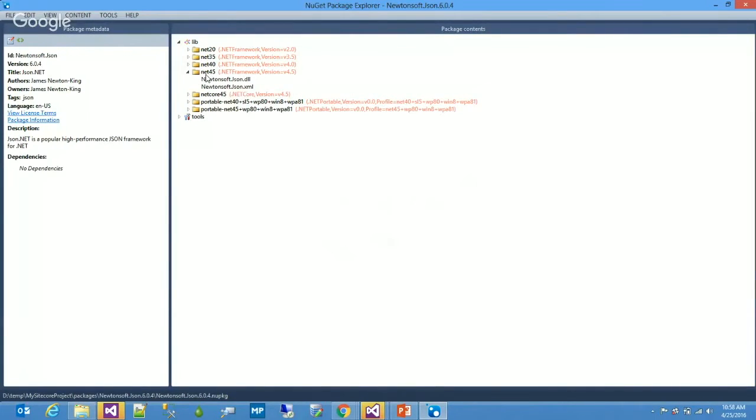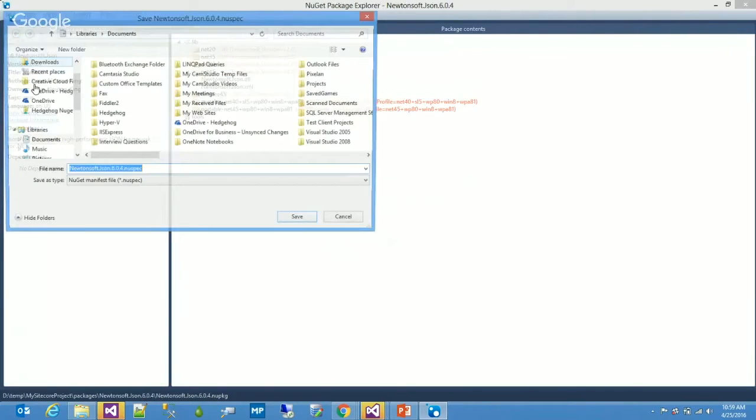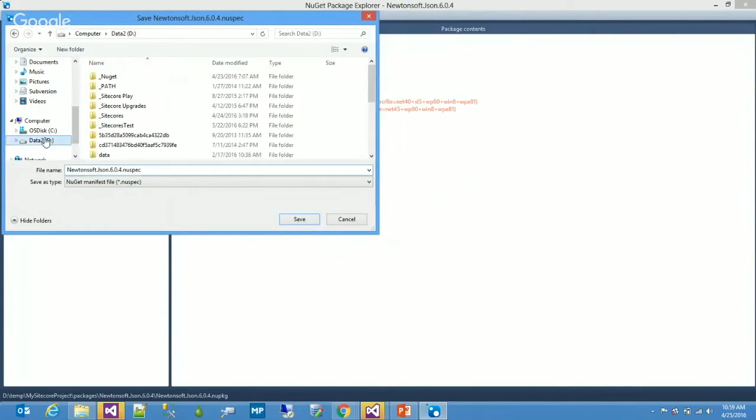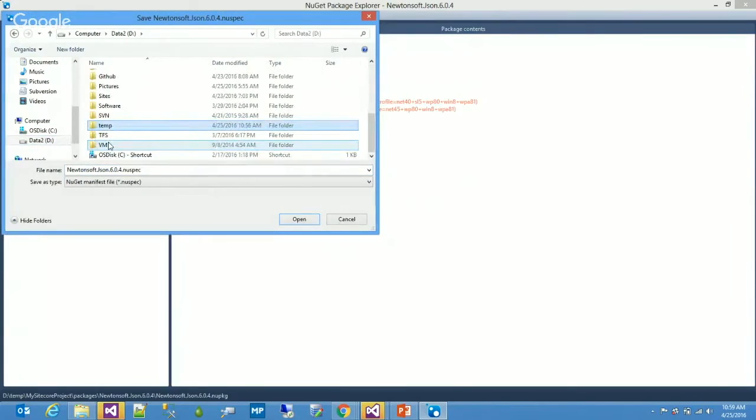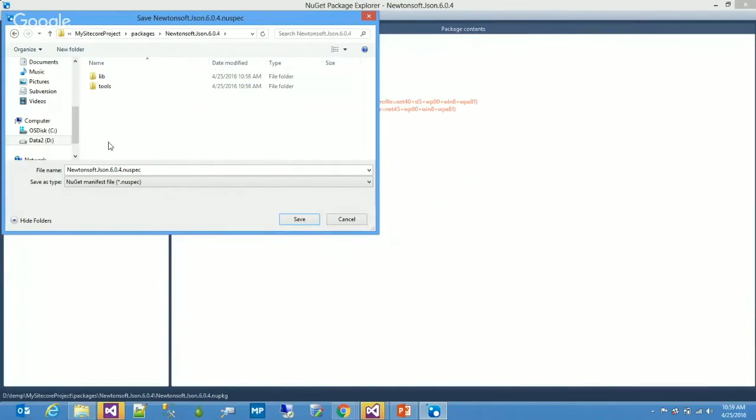Now we're dealing with .NET 4.5. This is the one that we're actually going to be worried about. Technically, we don't really need the other folders, because it's all going to be figured out when we install this package in our solution. So what we can do here is actually save the metadata, and I'm just going to go to D temp, my Sitecore project. Let's just save it in the same location as the package before.